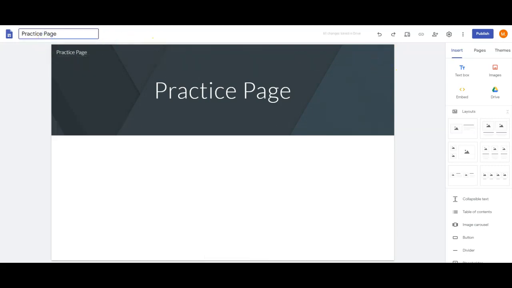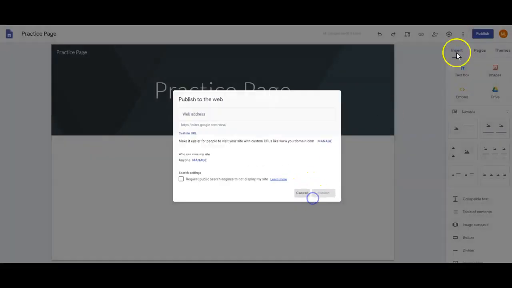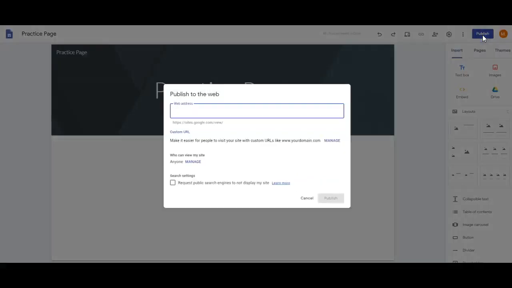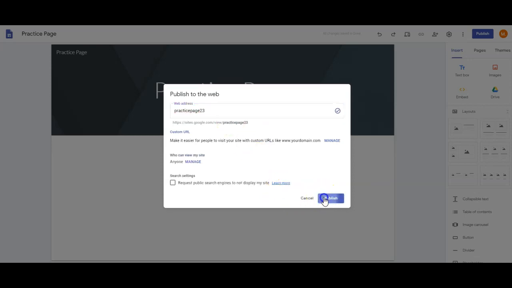Then right off the bat, I want to publish this. Every time you make a change, you will actually publish it, because if you don't publish it, then the changes won't be updated. It just sometimes takes a minute, so it's loading. I'm going to make this practice page, but it's already taken, so I might add a couple things to it. So publish.